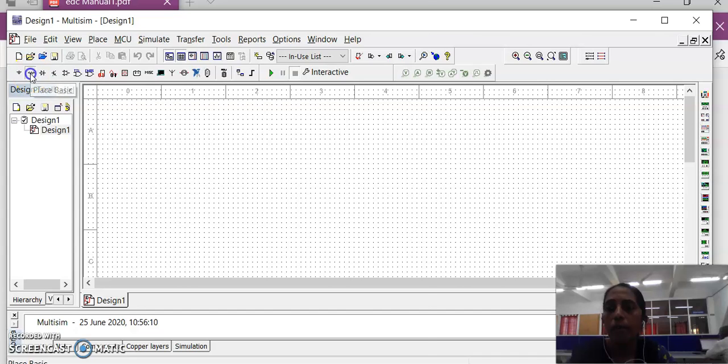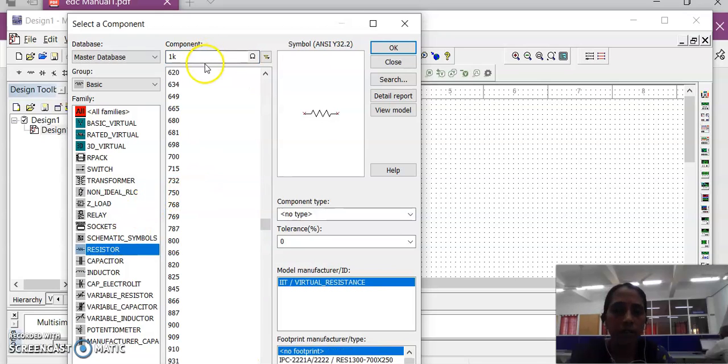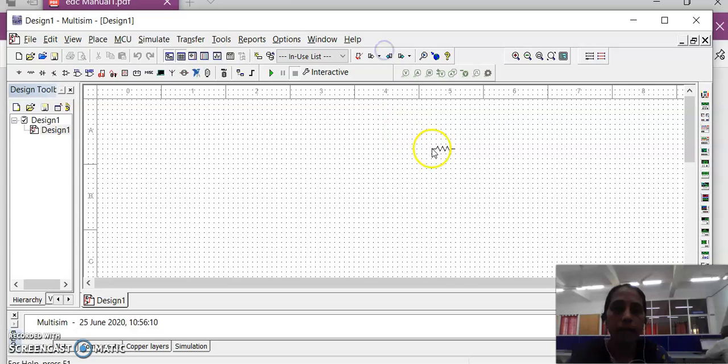First I am placing the required components. I clicked on the resistor. Now you can directly type here. Just type 1 kilo ohm resistor, click on the OK button. Now you get the resistor, and you can place it anywhere. Just click, and you will get the resistor there.